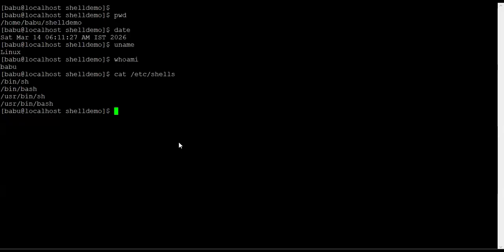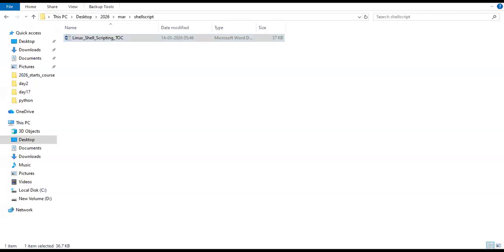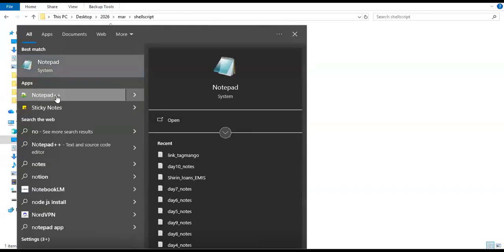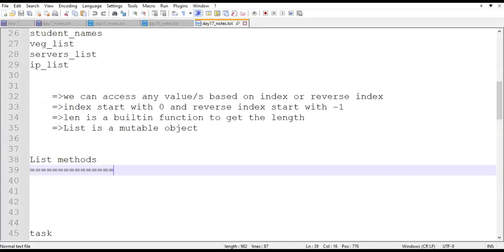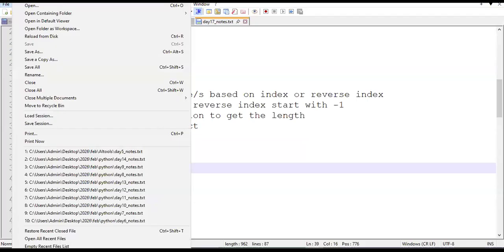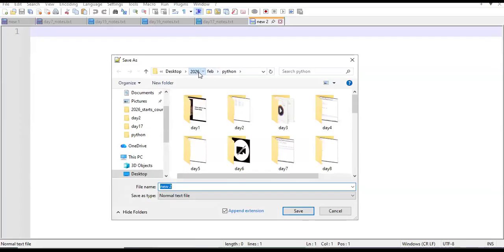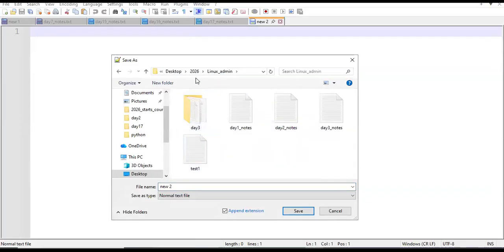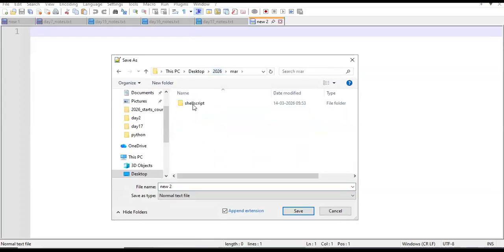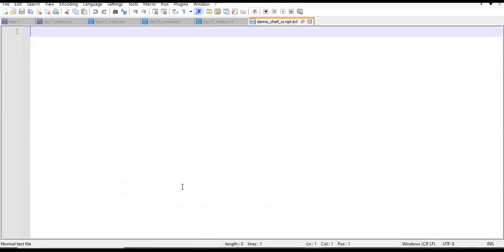On the Windows operating system, we use Notepad, Notepad++. What is the use of Notepad, Notepad++? To write something. For example, if you see here, I'm trying to open Notepad++ here. So this is Notepad++. And let's say I'm creating a new file here. And then I can save the file here, right? I'm just trying to save it. Let me go here, Linux admin. Yeah, I'm just selecting one folder. And then I'm just giving a file name, right? So this is a file.